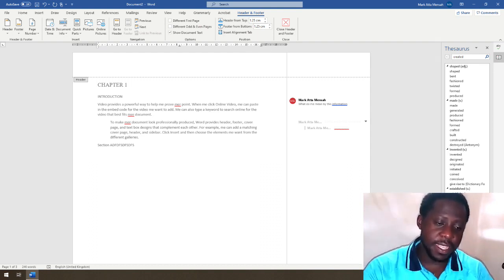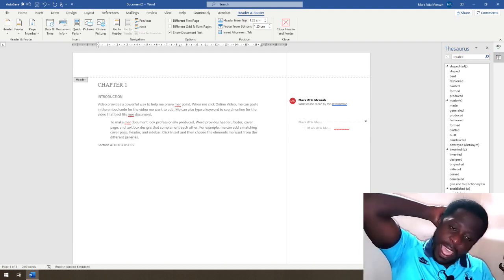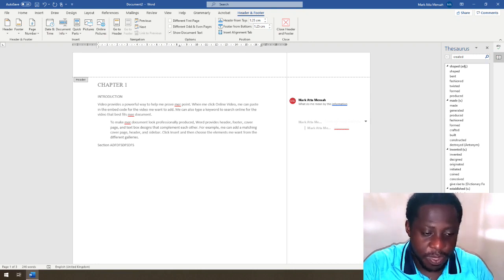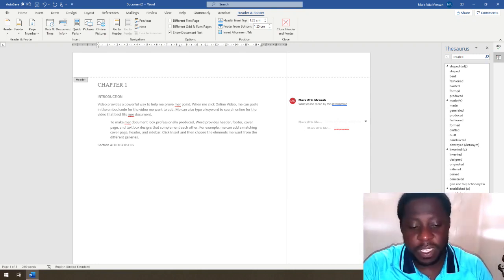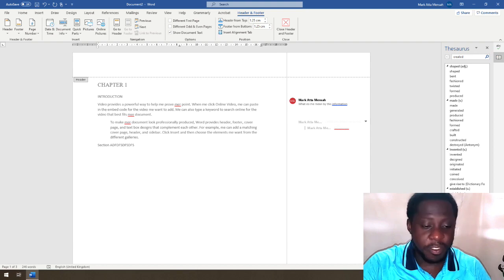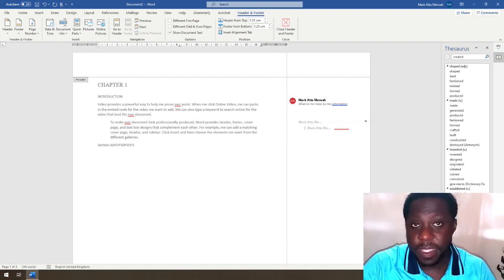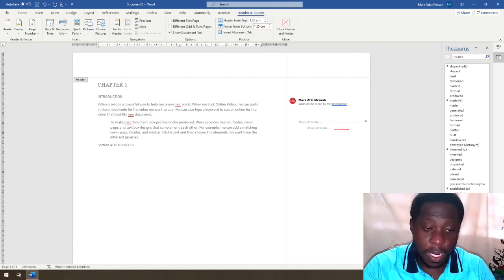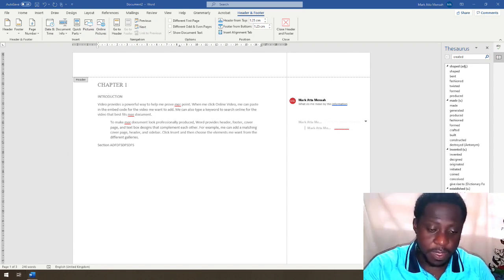A header is text or graphics that appears at the top of every page of the document, and the footer does quite the opposite. Headers and footers often contain information such as the title of the document, the author's name, the date, and sometimes even page numbers. And that is one other thing that you need to get used to.